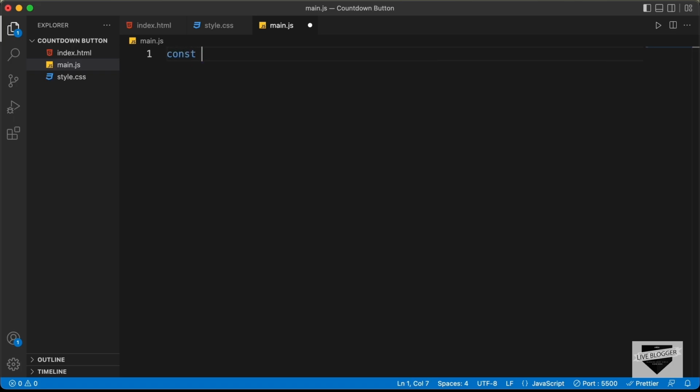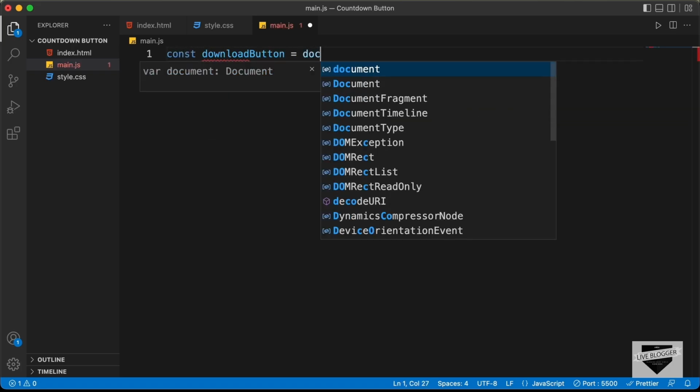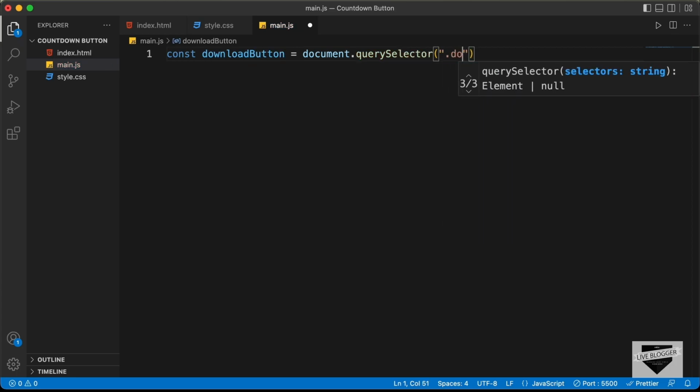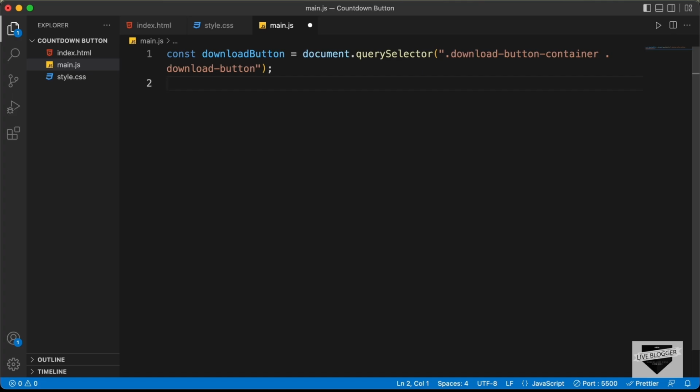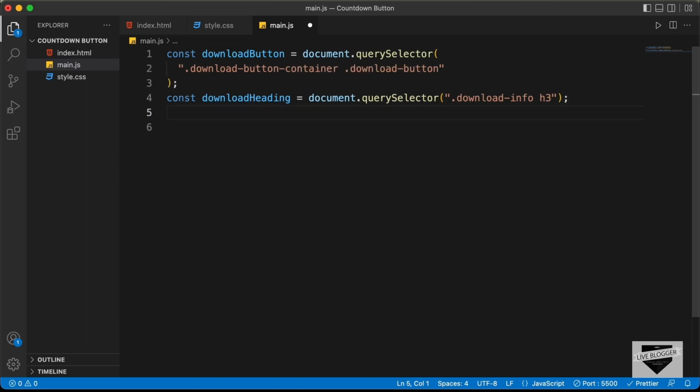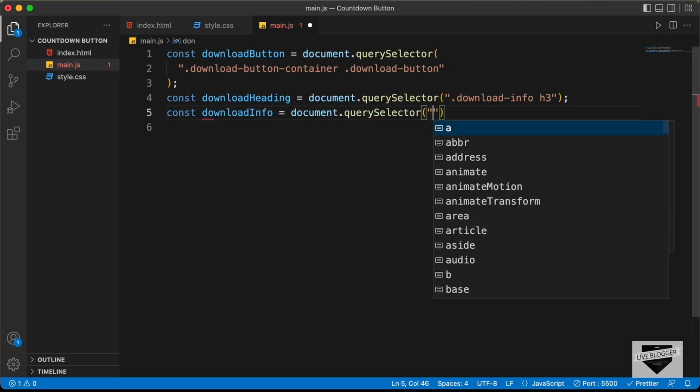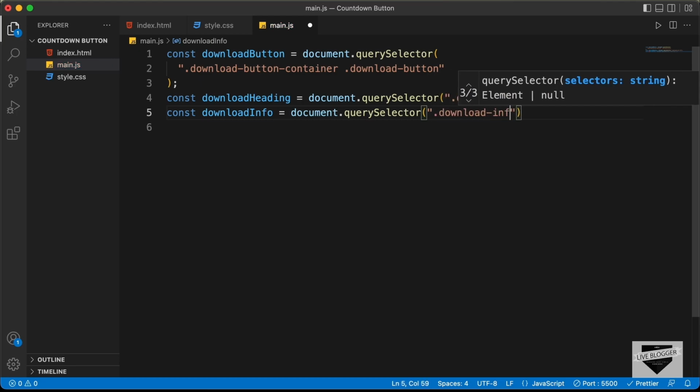So first of all, let's type const download button equals document.querySelector, and let's type download button container, download button, and then let's reference the download heading. So let's type const download heading equals document.querySelector, download info h3, and now let's reference the download info division. So let's type const download info equals document.querySelector download info.